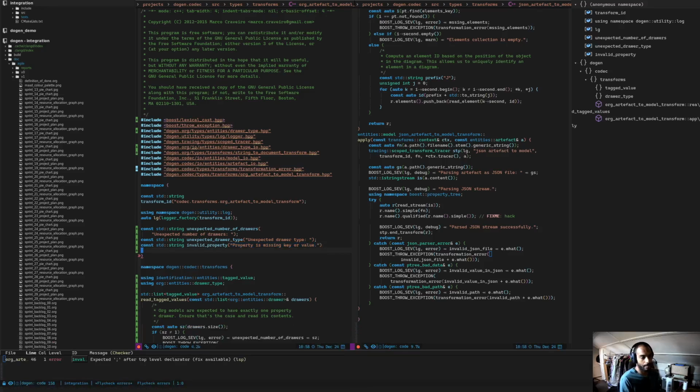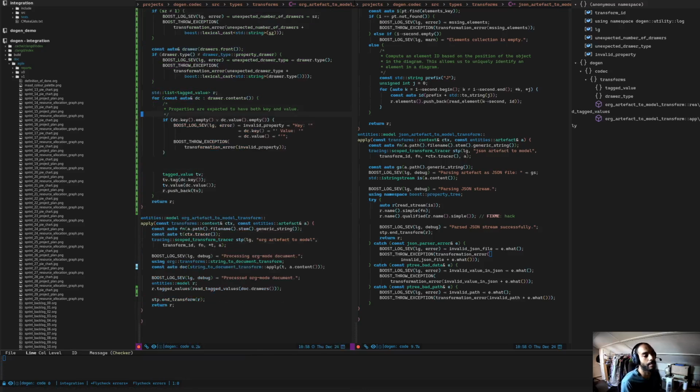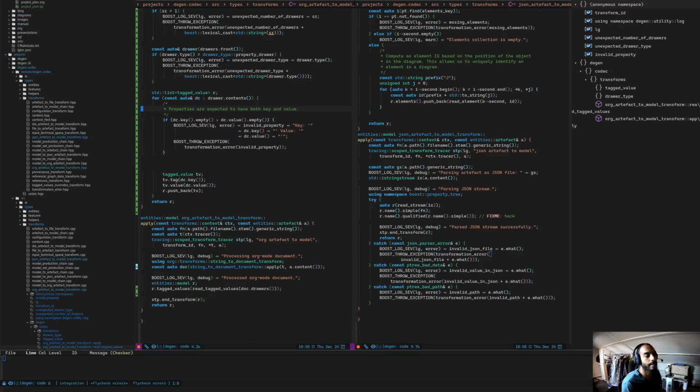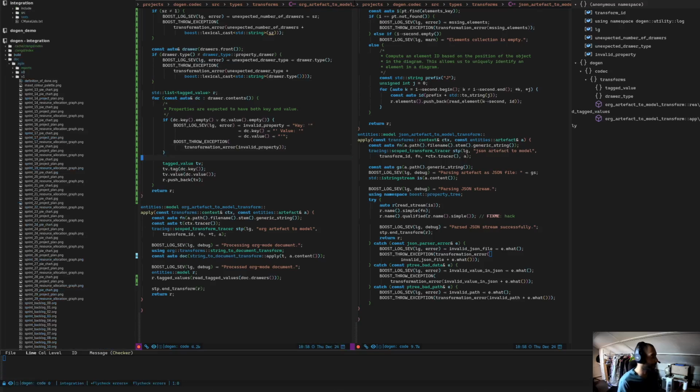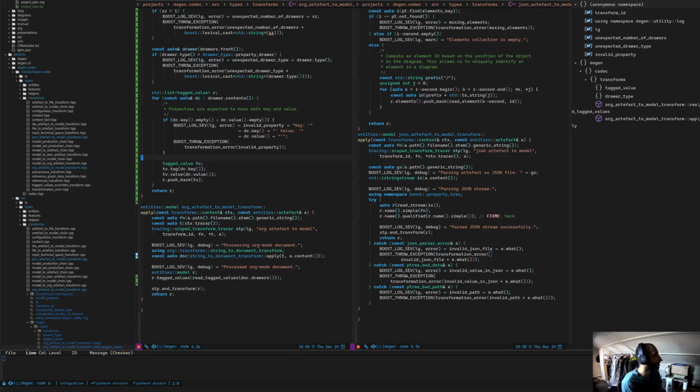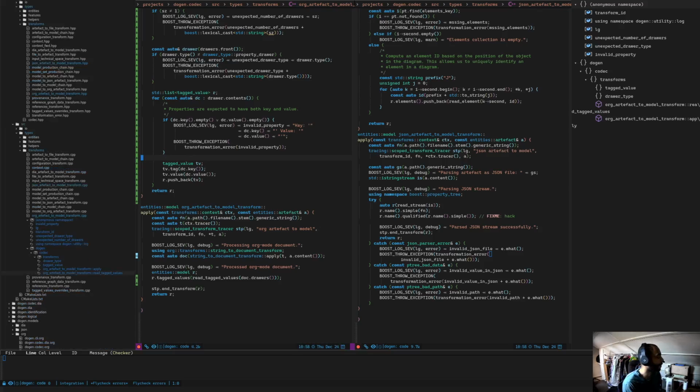Right, so that would give us some basic check, make sure the property has both the key and the value. So by the time we get here, we know for sure we got a key and a value. So let's just see if this throws. Hopefully not, but possible. Okay, so it does throw.